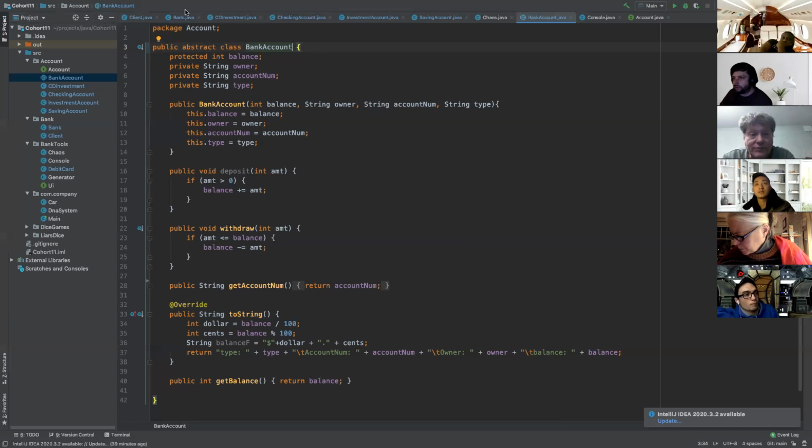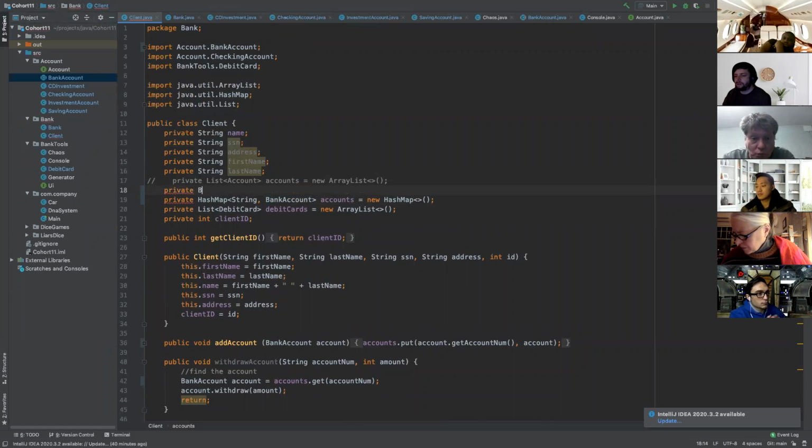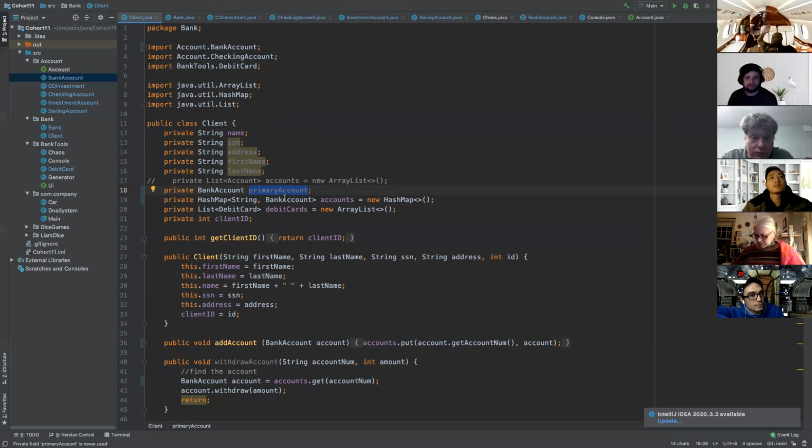Because I could also just do, let's say, in client, right here, a bank account, primary account. What I'm saying here is that as a client, I can have any of these four accounts be my primary account, my main account, that I refer to when I go to the bank, when I go to the ATM, when I go on my mobile app. This is the account that'll pop up first. So any account can be considered my primary account. It doesn't have to be a checking account. It doesn't have to be an investment account. It can be anything.